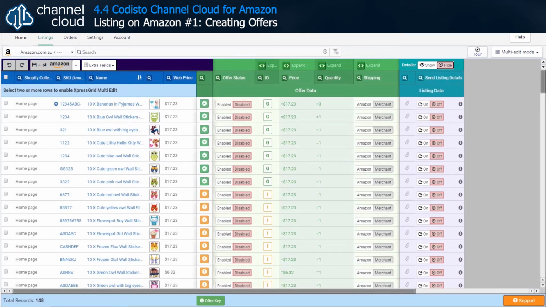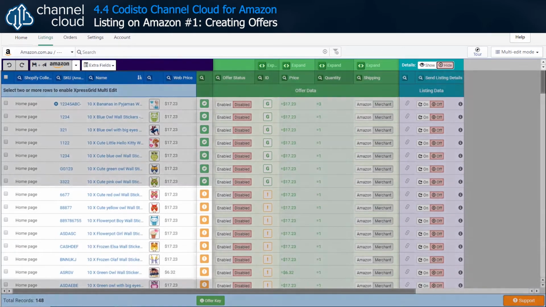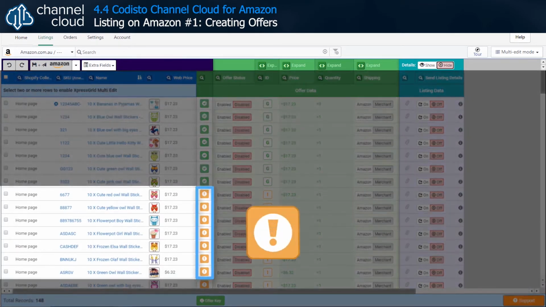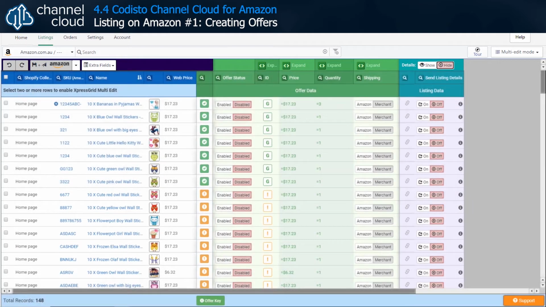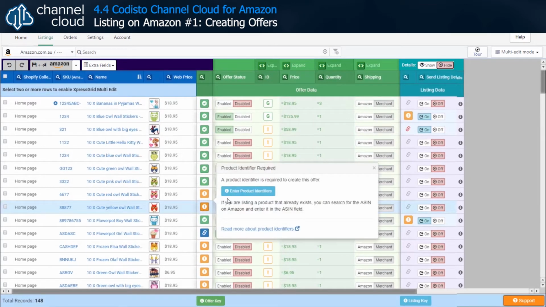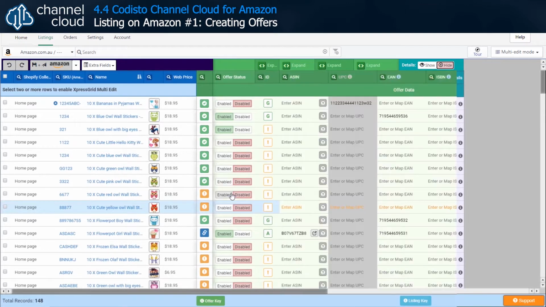For products that you don't have a valid UPC or EAN for, you will see the orange symbol in the Offer Status column indicating that product identifiers are required. In this case, you can manually add ASINs in the ASIN field. You will need to search on Amazon for the corresponding product and copy-paste the ASIN into the ASIN field for that product, either via the Express Grid using multi-edit mode or by using single edit mode.